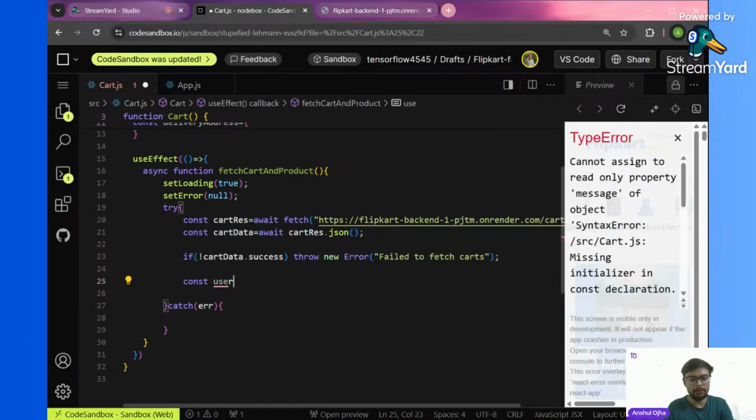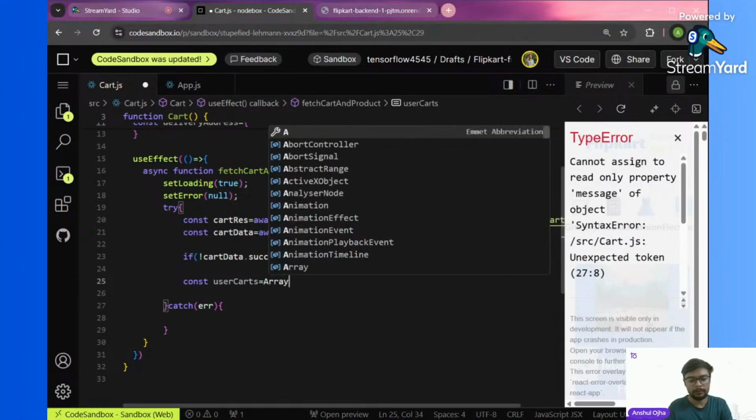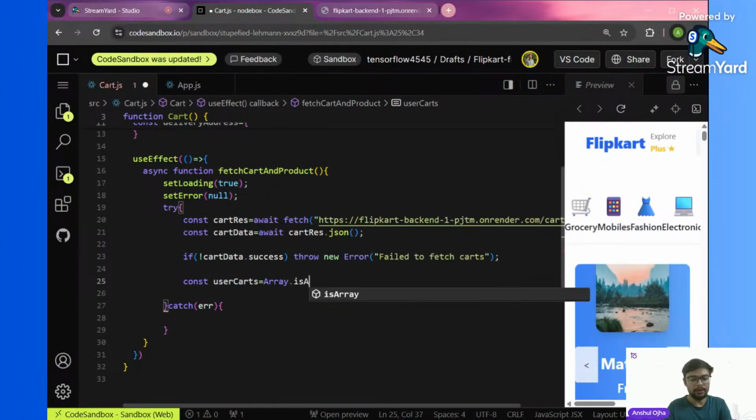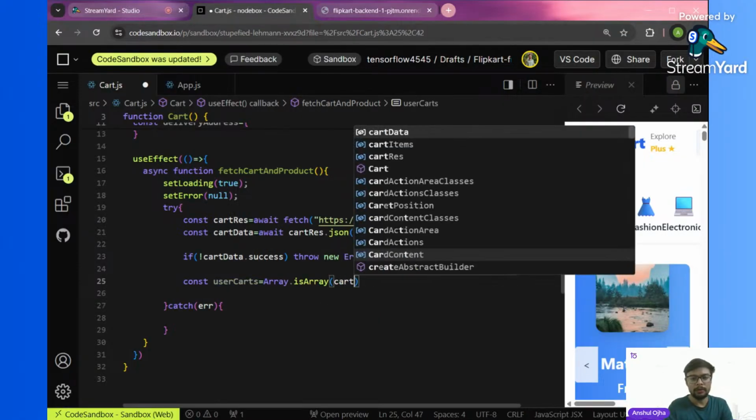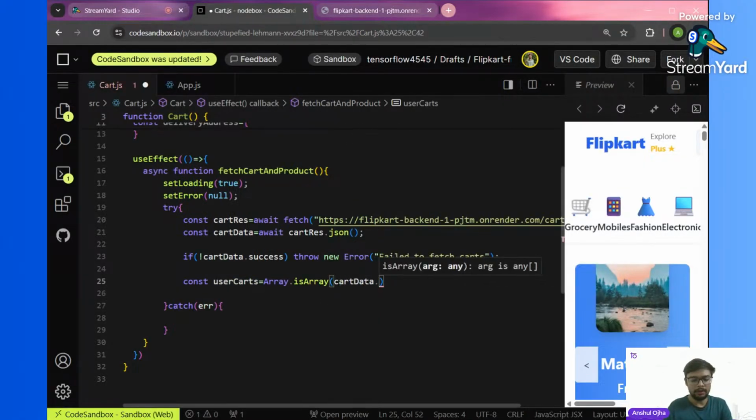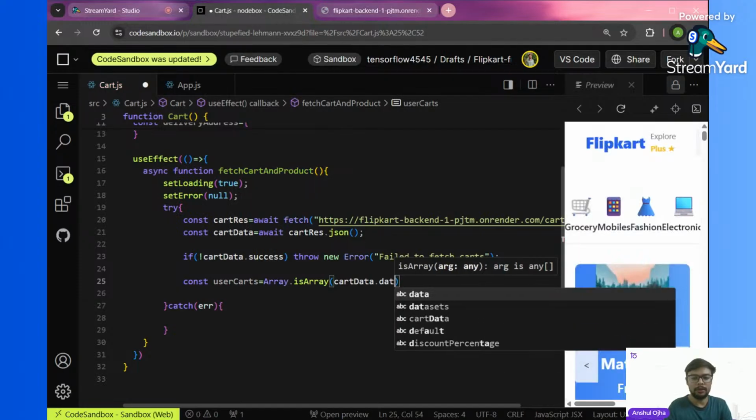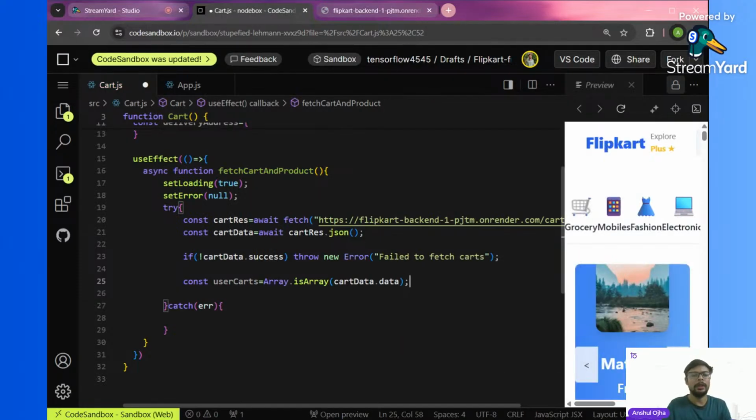So const userCart is equal to Array.isArray. I'm checking if the value that I'm getting is an array or not. So it will be cartData.data, not that, but actually data. Okay, fine.